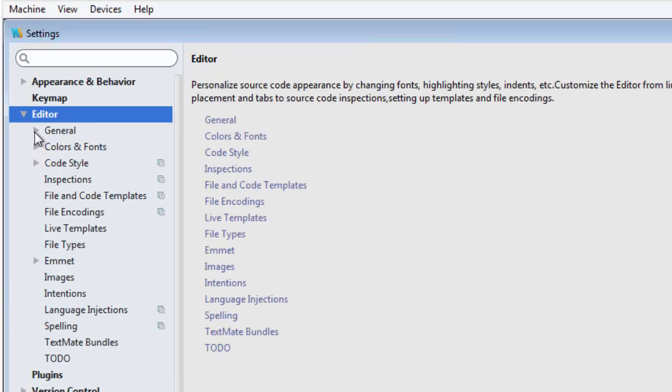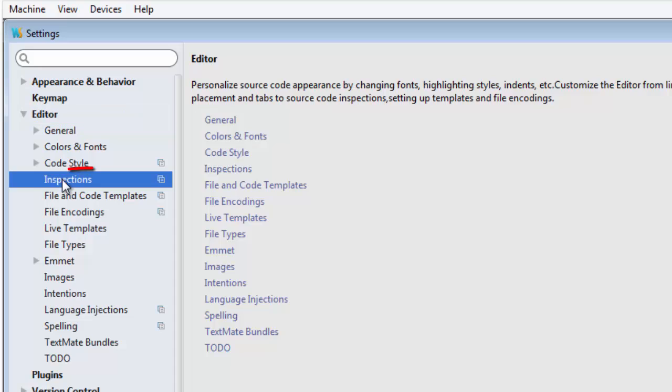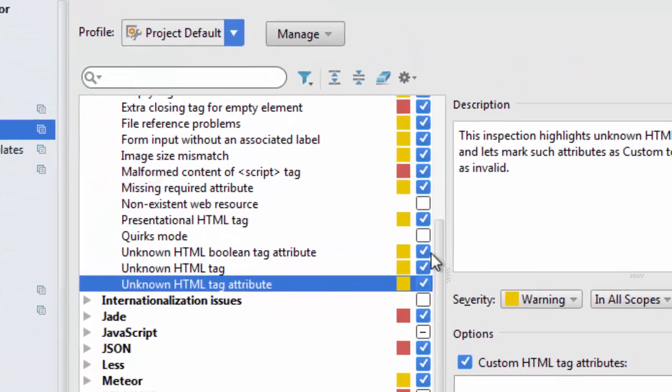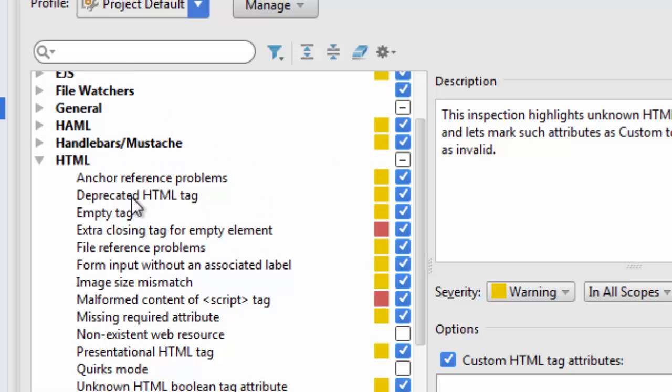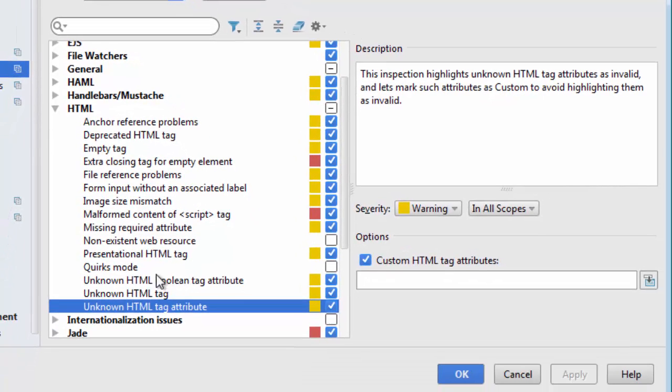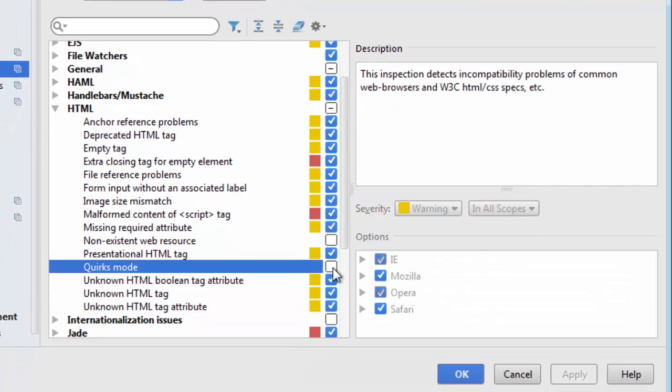Let me show you how to find where these settings are in File and Settings. Under Editor, there is an option here called Inspections, and if I click here on HTML, then you can see all of the different items that WebStorm is going to be looking at constantly as you write your code. Anchor reference problems, it'll give you this little orange looking warning message here. The red is for an error, and so on. There's one down here that I wish you would go ahead and check, and that's the one here for quirks mode. That's very important, as you'll learn later.